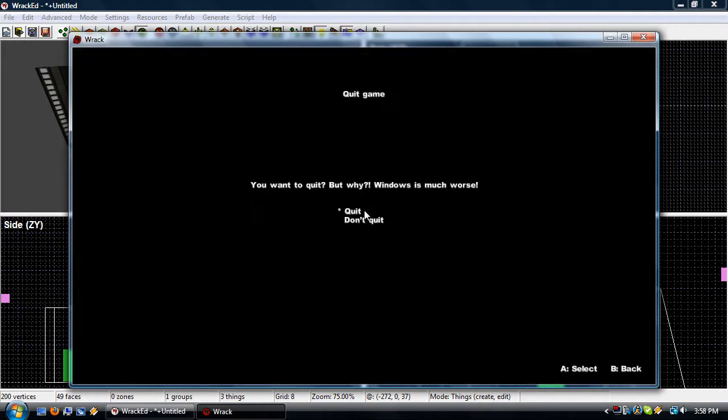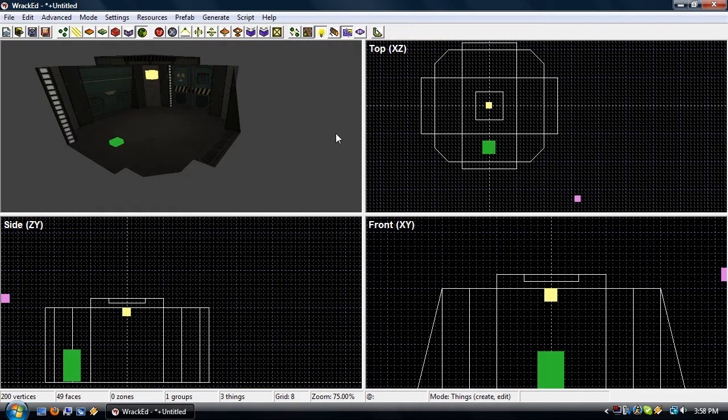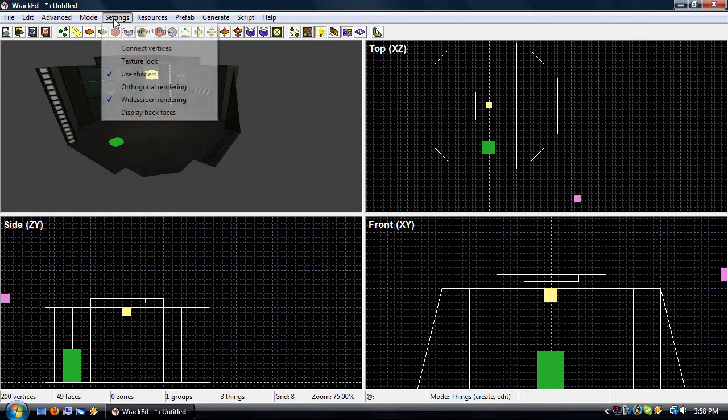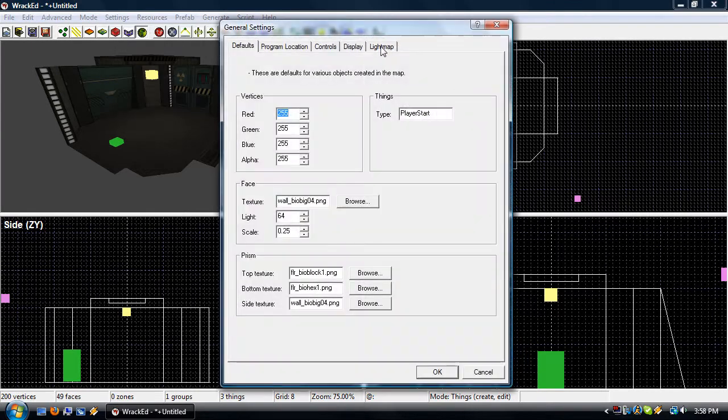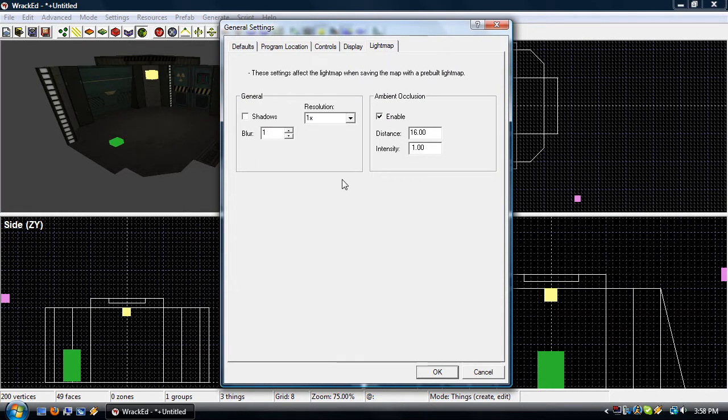So let's take a look at how to light map the map. Basically, first, you're going to want to configure your light map settings. So you're going to go to Settings, General Settings, Light Map, and this shows you your general properties for creating a light map.